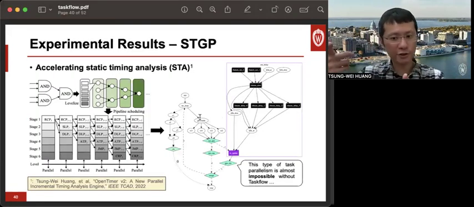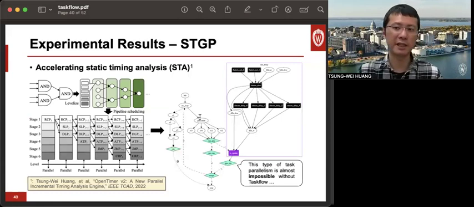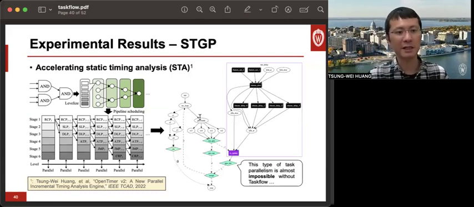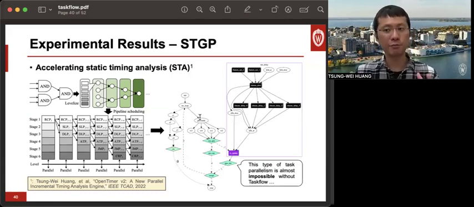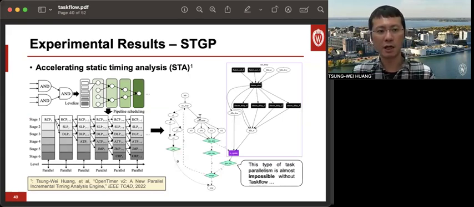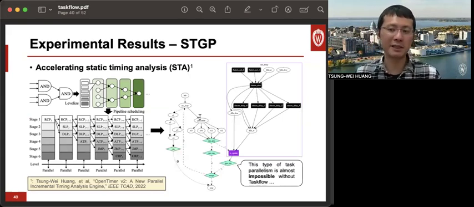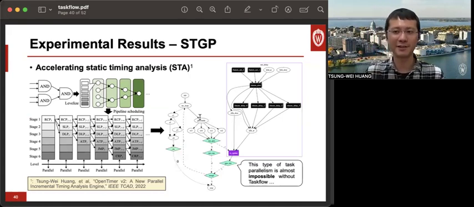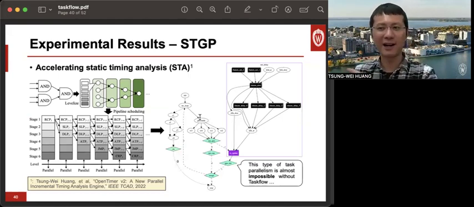So the first application to which we have successfully applied Taskflow is VLSI timing analysis. And many of you probably already know static timing analysis, or STA, is a very, very important step in the overall design flow because it verifies the expected timing behavior of your circuit, right? You gotta make sure the signal can arrive on time.